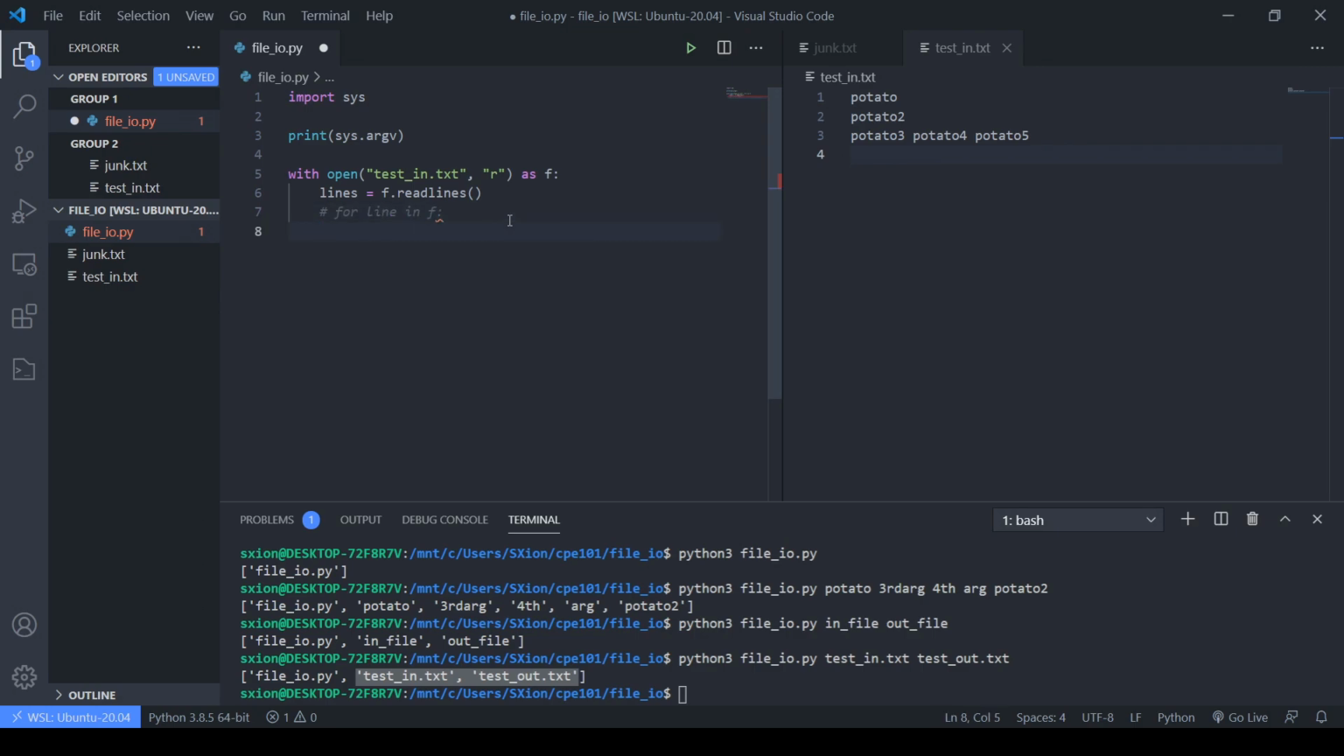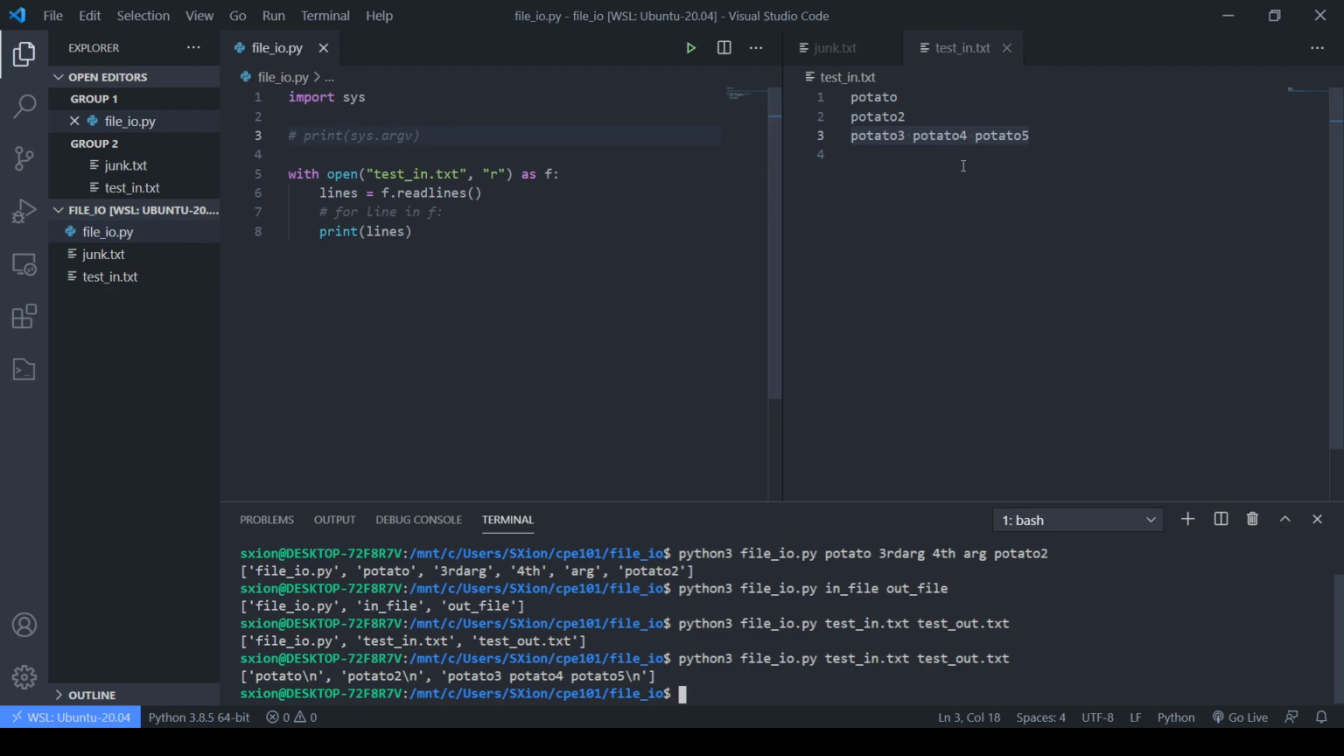I'm going to comment this out, and then I'm just going to print lines. What's to be expected here is that it should read all the lines from this file and print it out to me. So if I do this, yeah. Let's comment this sys.argv out because we don't need that anymore. Look at that, perfect. It did give us all the lines from the input file, and all the lines are strings stored inside of a list. So this is just a list of strings.